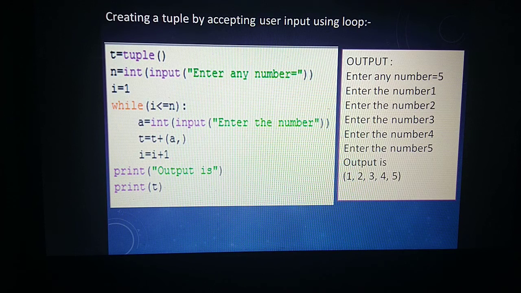Creating a tuple and accessing it using a loop. Now you can see here we are just declaring an empty tuple. First t is equal to tuple with empty brackets. Now we are entering the number of elements for the tuple, n, and we are starting i is equal to 1, i up to the given range.